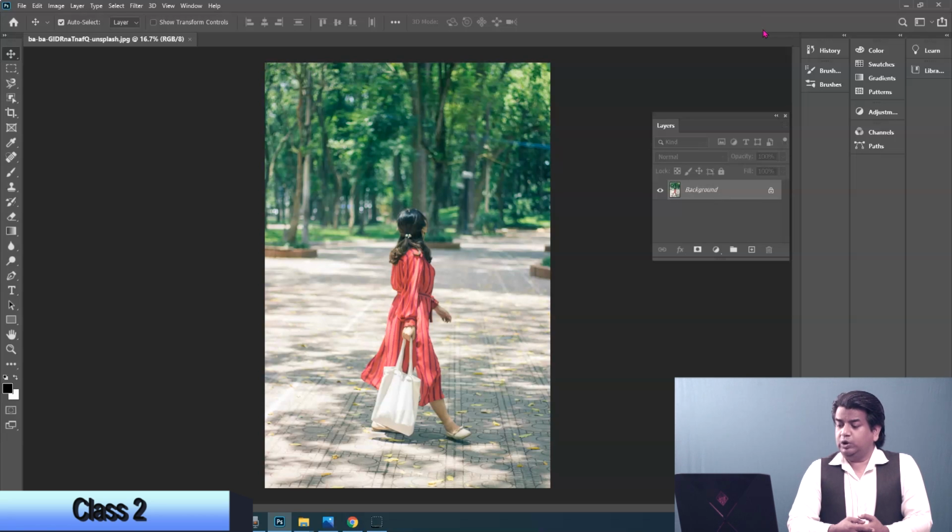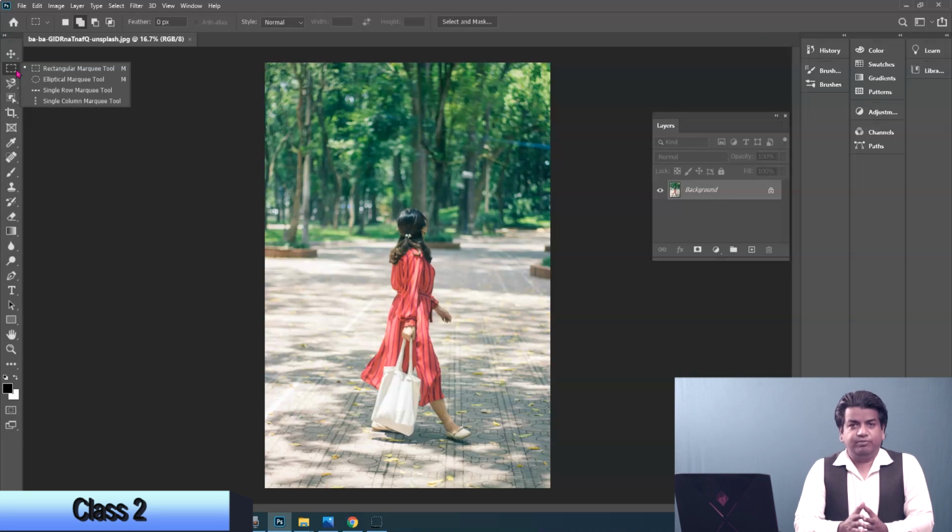Okay, so let's start with the marquee tools. The first type of selection, the basic selection, is called the marquee tools. In the toolbar, if you see, there are two types of marquee tool. One is the rectangular marquee tool and the second is the elliptical marquee tool. The rectangular marquee tool is going to give your selection in a rectangular format, okay? And the elliptical marquee tool will give the selection in an elliptical manner, okay? So let's start with the selection process.